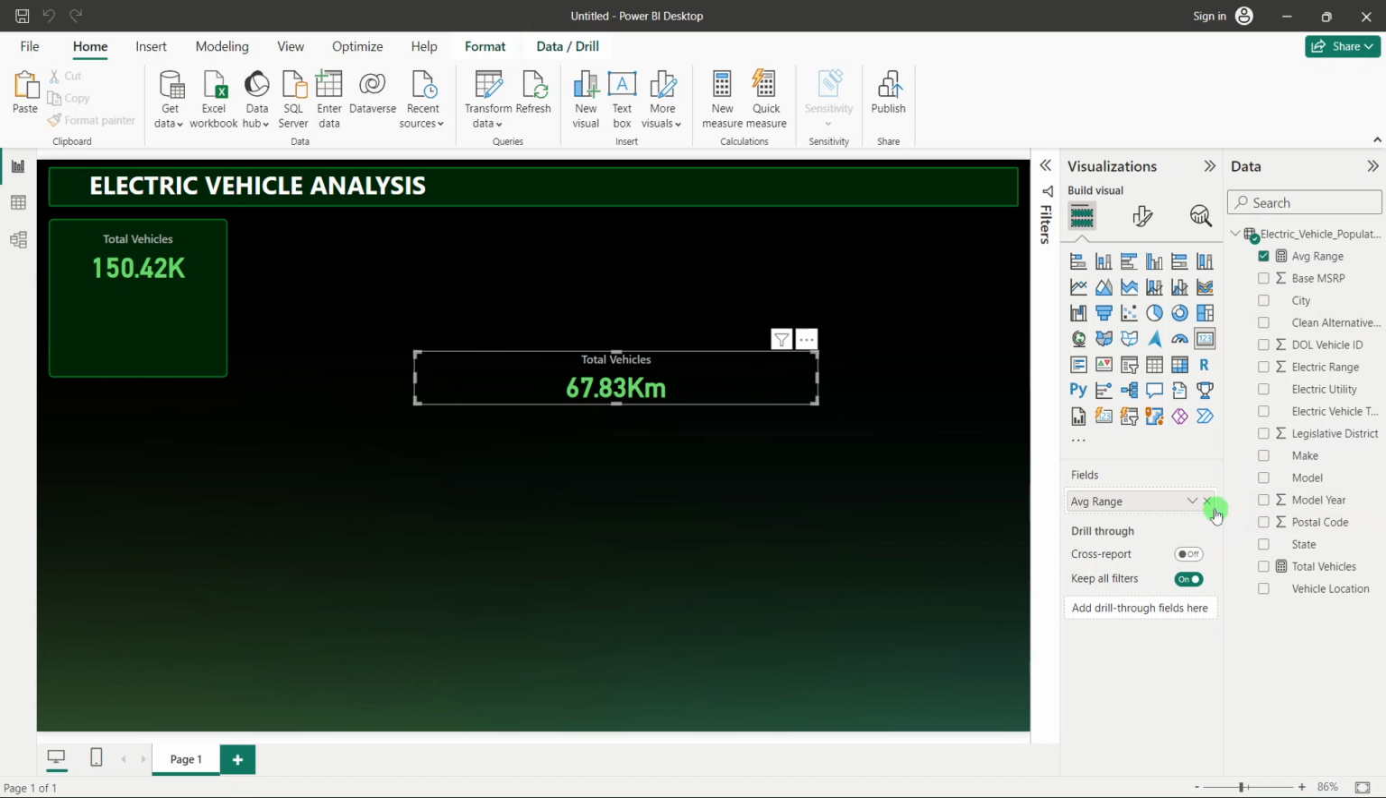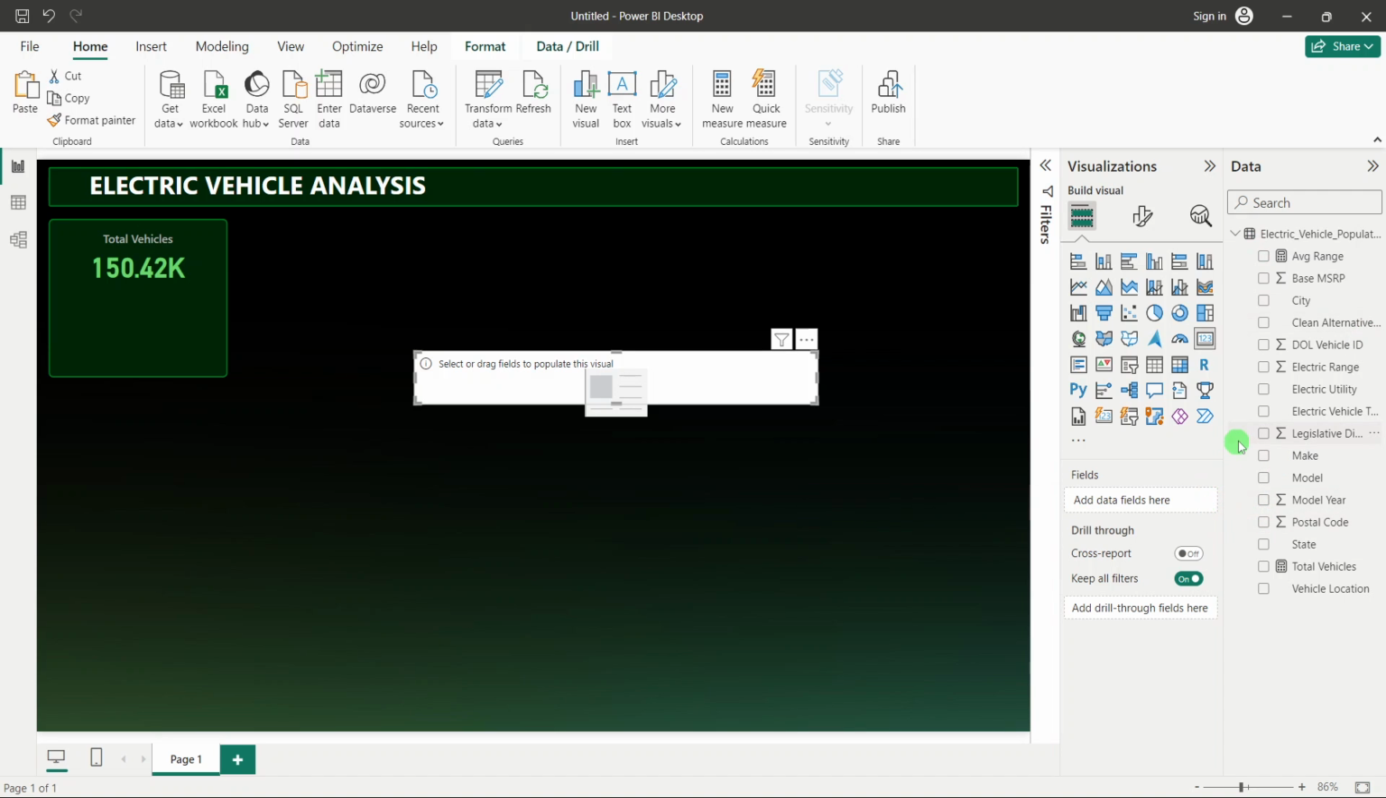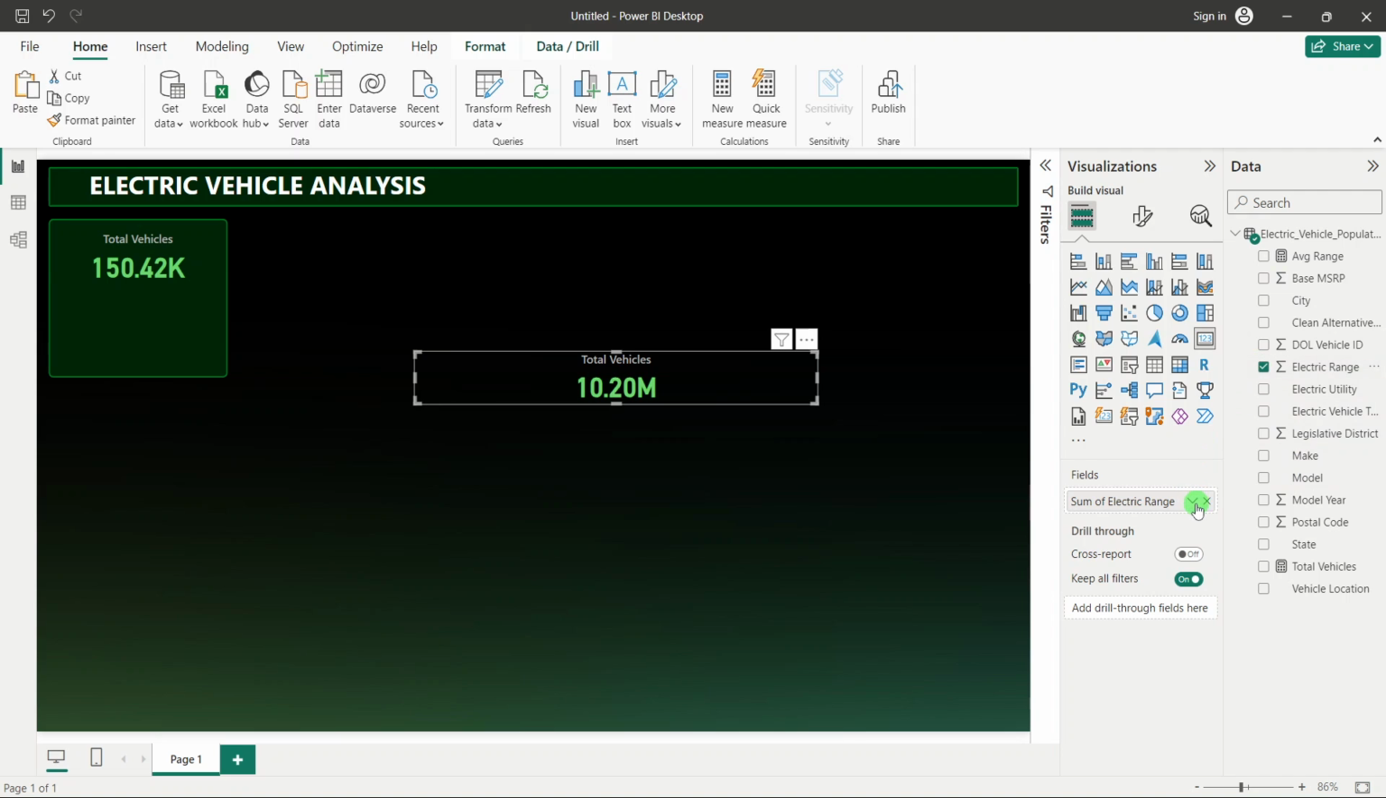But for now, in my analysis, I will just choose this particular average, that is electric range, and I will just take it as average over here. That is, I will not add anything. It will be up to you what you have to add. Getting it or not? And I will just try to place it over here.